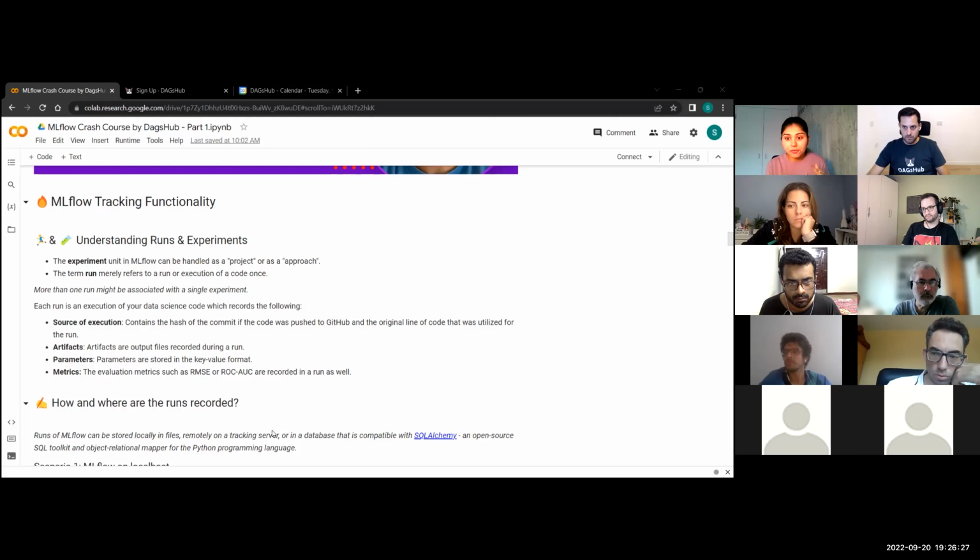Don't worry if you're still not clear about how these are being stored. We'll cover all of them in the hands-on session, and I promise you will be an MLflow tracking ninja by the end of it. So the last part that's being recorded here is metrics. You can custom define the metrics, or you can log metrics such as RMSE, ROC AUC score.